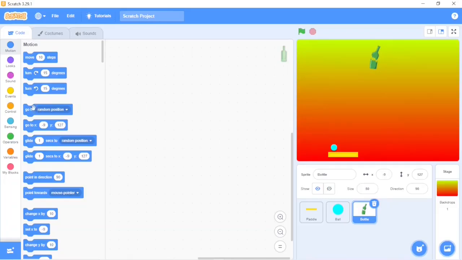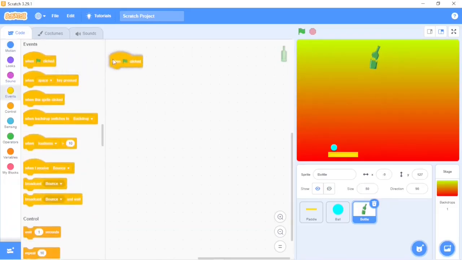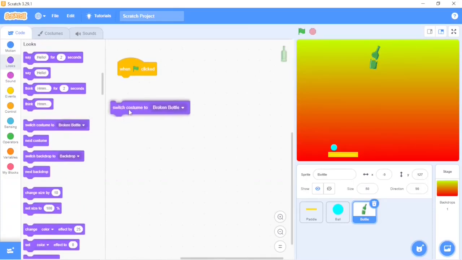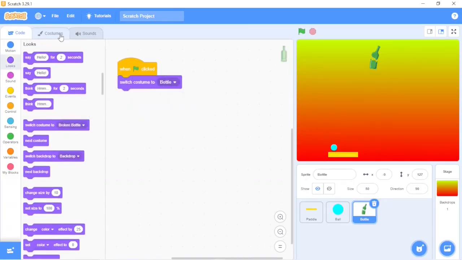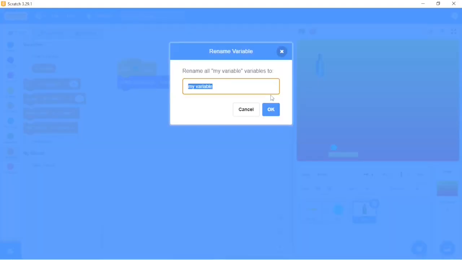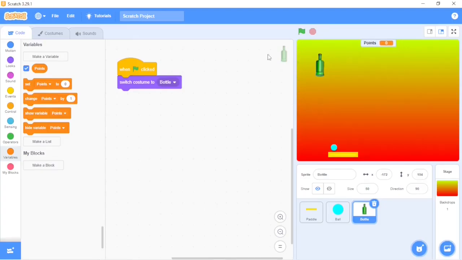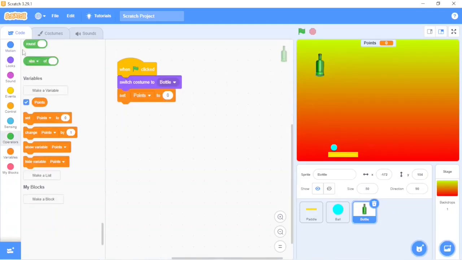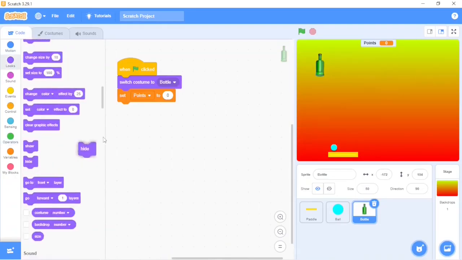and now we are going to set its position, where it will be and on which position. So for that, first when flag clicked, looks, switch costume to bottle, because we want this costume at the first. And now we are going to make a variable. So I'll name my variable points. The new variable is points. Okay, make this show points. And after switch costume to bottle, set points to 0. And after set points to 0, looks, scroll down, hide.